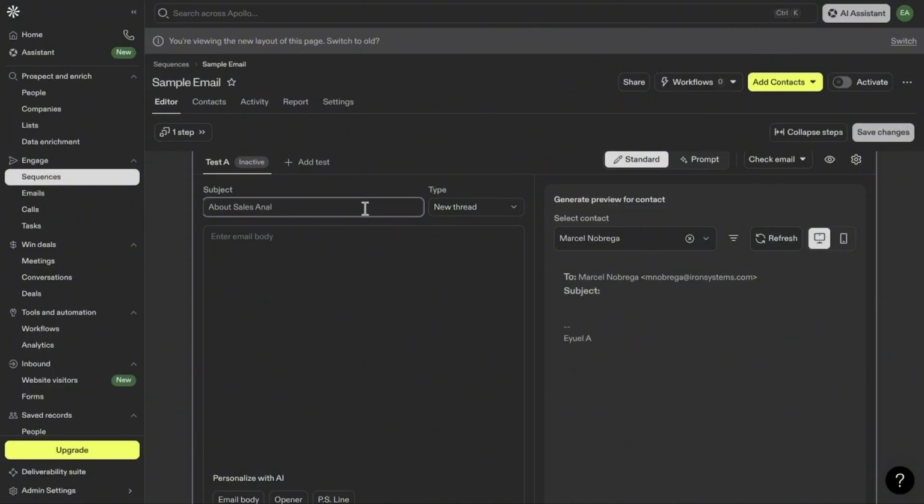Next, write the content of your email. A typical outreach email might include a short introduction, a reason for contacting the lead, a clear value proposition, a simple call to action. Keep emails concise and professional so they're easy for recipients to read.